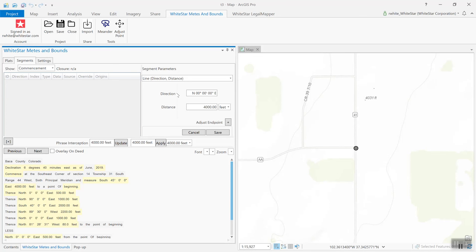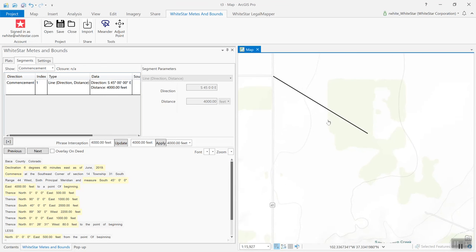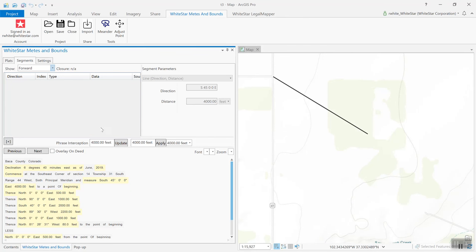And up here, I'll notice that my direction did not populate. This is on purpose to show you that sometimes there can be defects in the deeds, there can be scan problems. You can still go and manually correct things that you can't automatically populate. So let me enter south 45, 0, 0 east. And if I click save, you can see that the line connecting the section corner to the point of beginning has now been constructed.